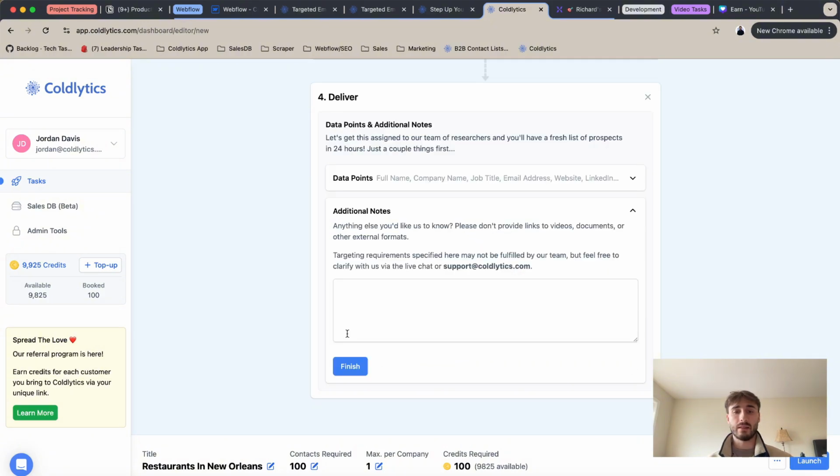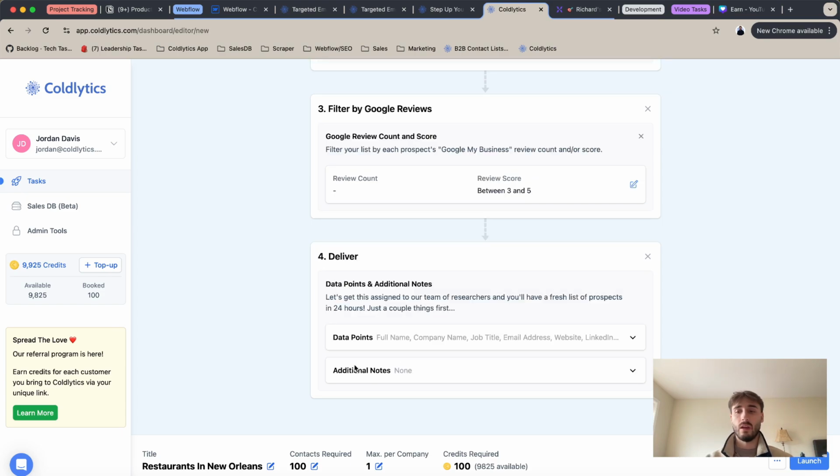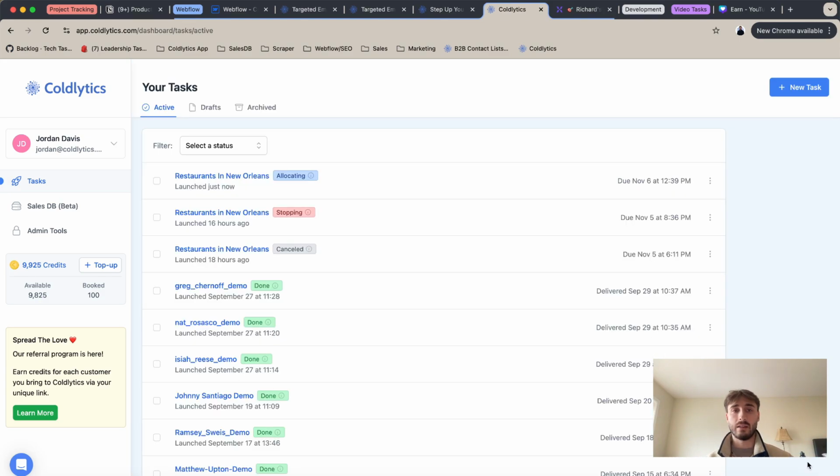So I'm gonna hit next, and we don't need to leave any additional notes for today. So I'm just gonna finish, and I'm gonna go over here and I'm gonna launch the task. And once you launch the task, you should be back in your task list overview, and you should notice that it's gone through if you see a little allocating symbol.